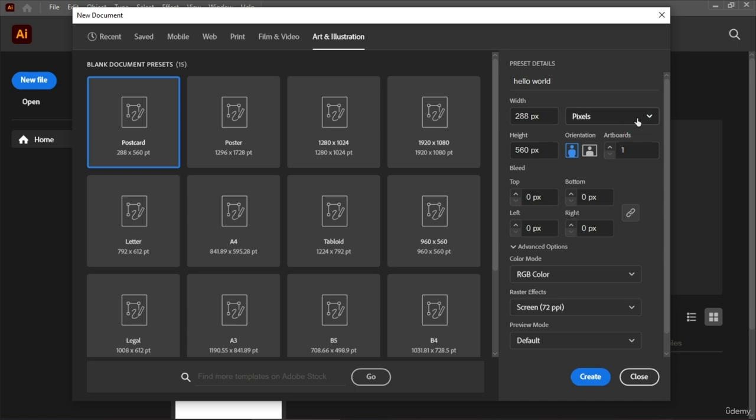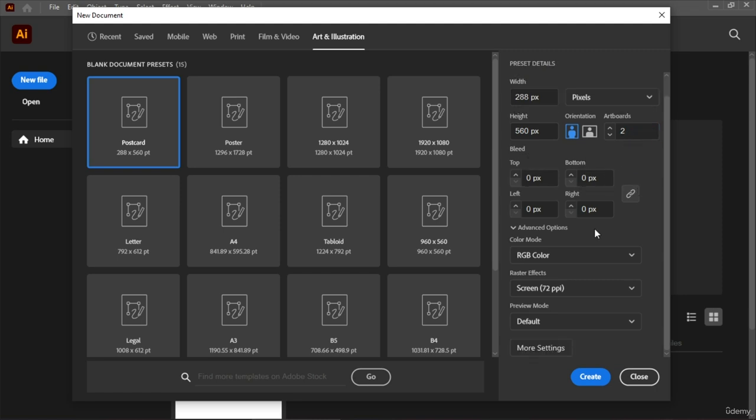After that you have artboards. So what are artboards? Artboards are sections of workspace that hold exportable artwork. If you increase the number of artboards, you'll see that it is also shown in Adobe Illustrator. Say I want to show you 2 artboards, I'll just click 2 over here, or I can just type it down. Next we have bleed, which I'll explain to you later. Just let me explain advanced options over here.